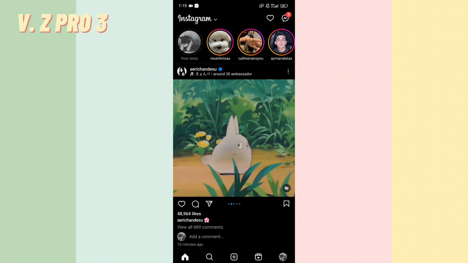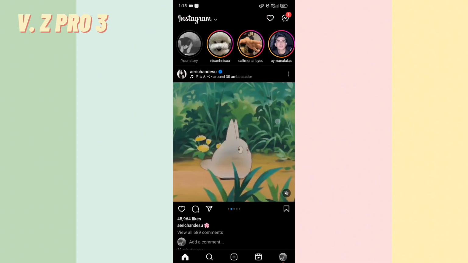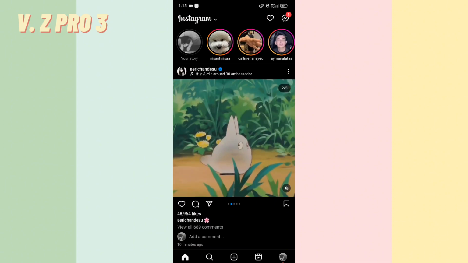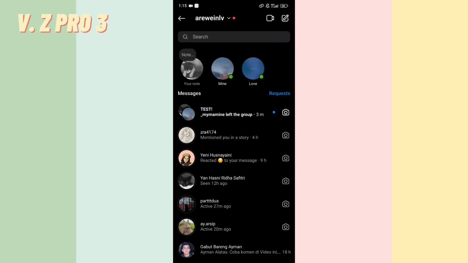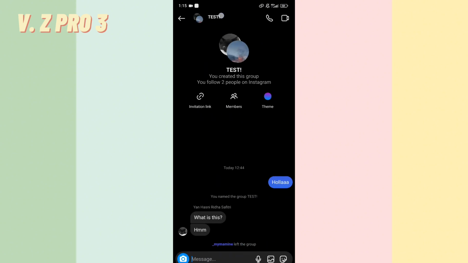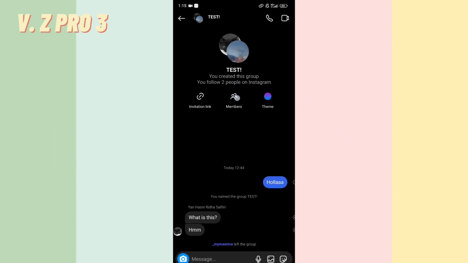So now I will show you how to promote someone to become an admin of your group chat. First of all, of course, we have to open our Instagram. Now you can tap on the upper right corner on your DMs. You can tap on the group chat that you want to promote someone to become the admin. Now you can tap on the name of the group here. You can tap on members here.